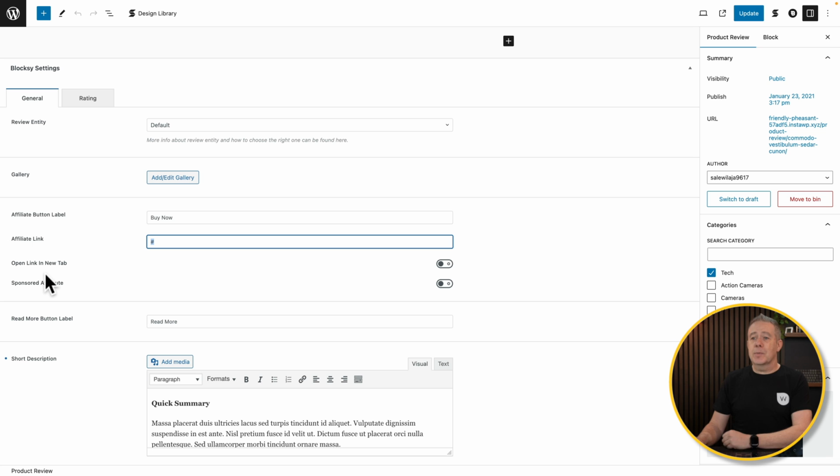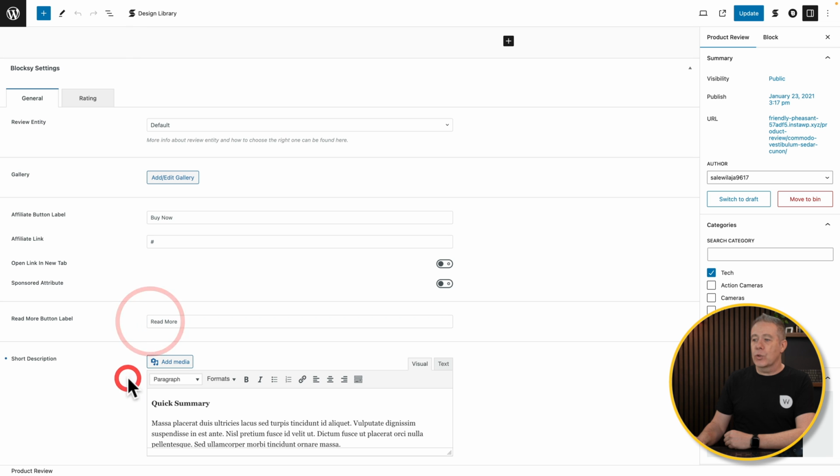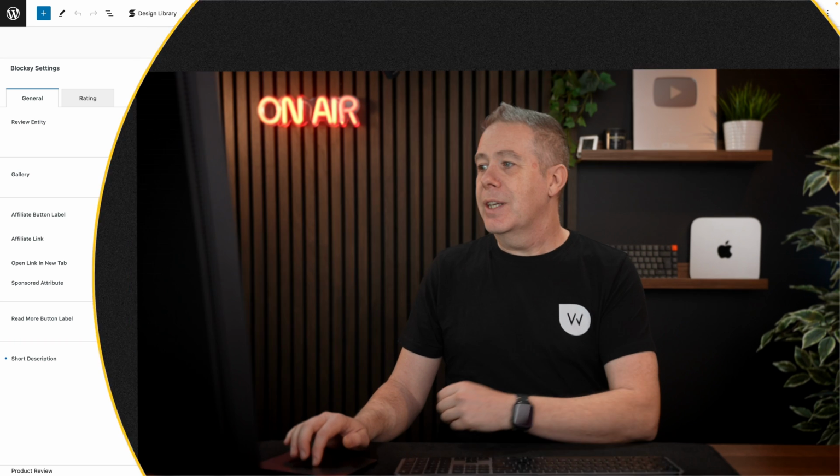If you want to, you can set up some basic information about do you want to open a new tab, not recommended for accessibility, and whether this is set as a sponsored attribute. So this will apply it to specify anybody that clicks the link. It will report back to the search engines. This is a sponsored link. And then underneath, you've got your read more button for your read more content and the short description that you want to use inside here. It really couldn't get any simpler than that. You now have a fully working site all set up and running.